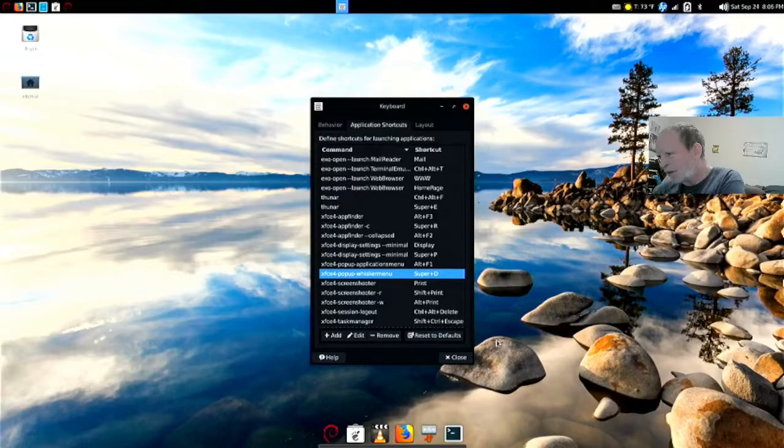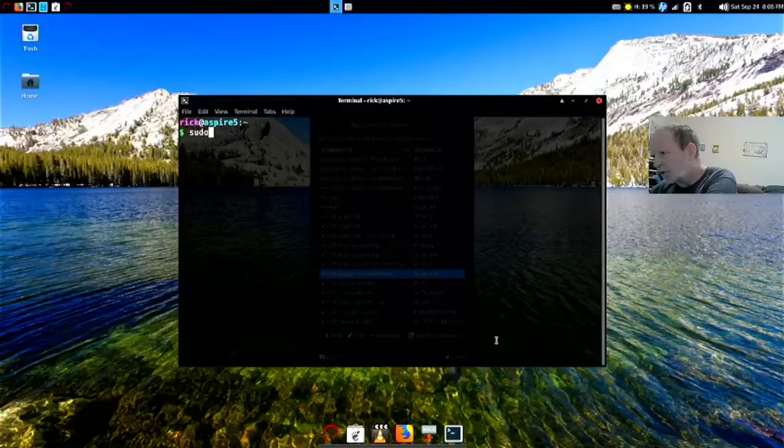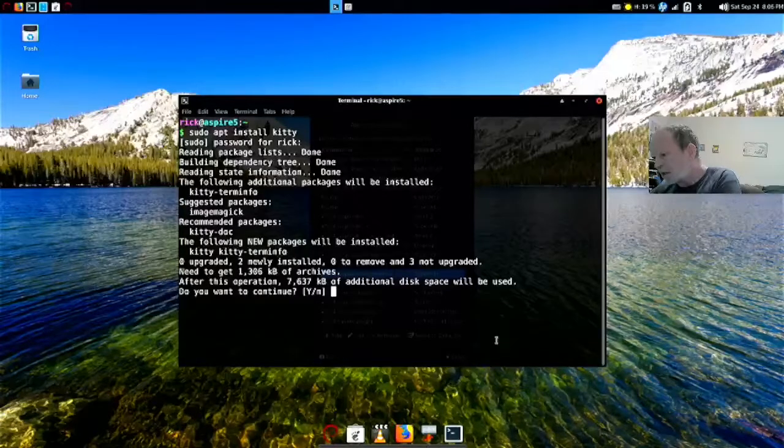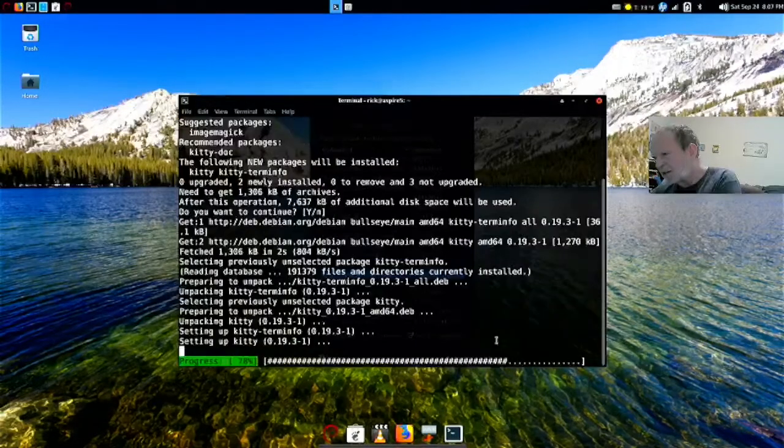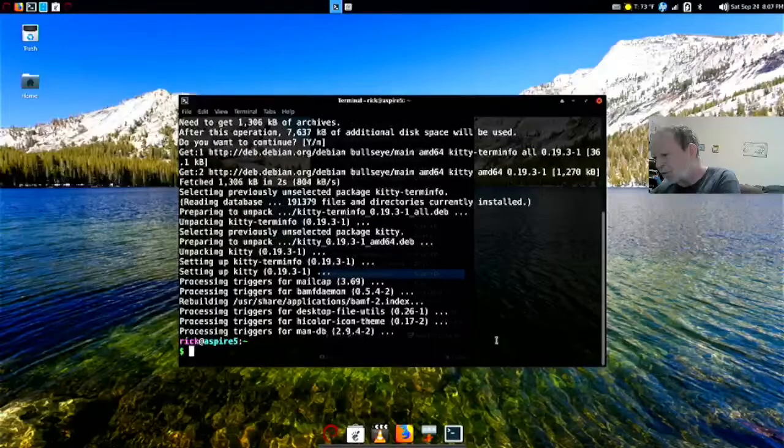Now, if you have an application you particularly like, or choose a whole bunch, it's good to also set keys for it, Windows keys. So I like Kitty, for instance. So let's go in here and install Kitty real quick. Because I already have a Kitty config that I like in there. Moved it over there, I'm pretty sure.